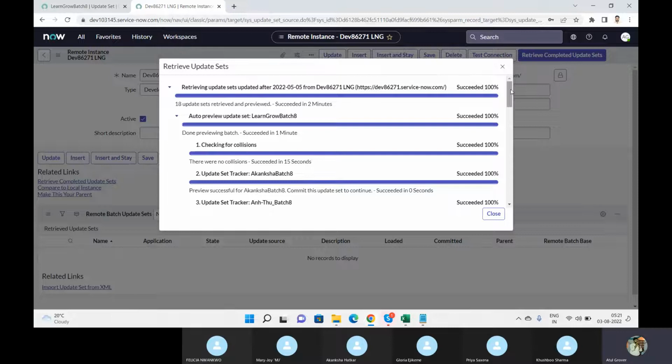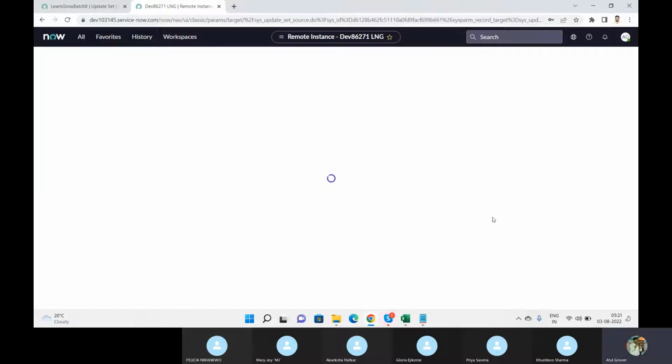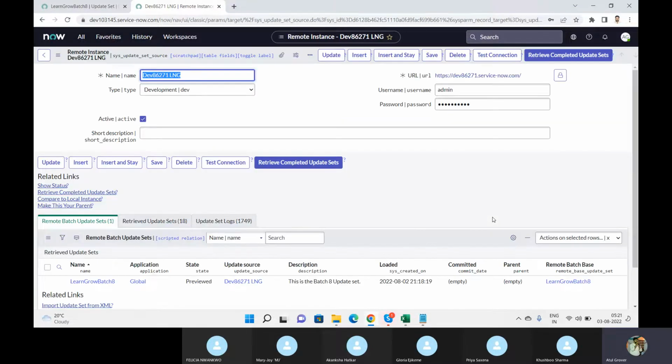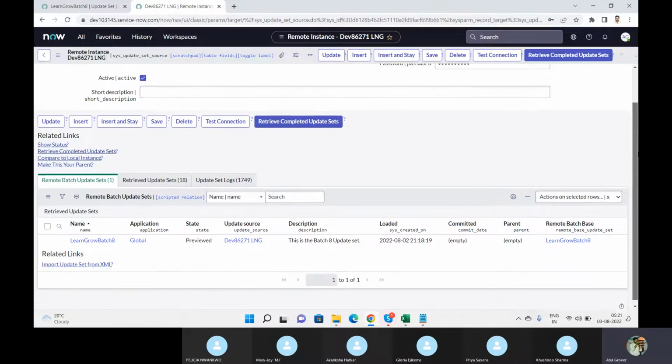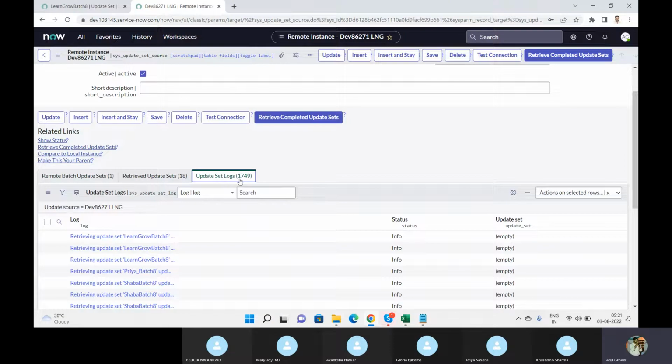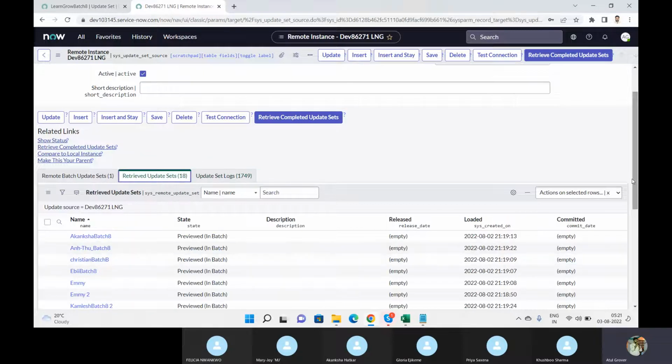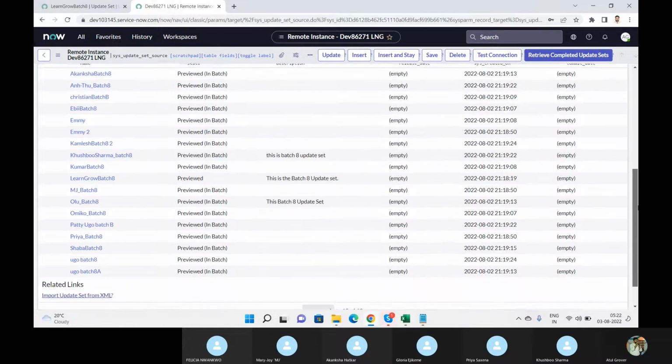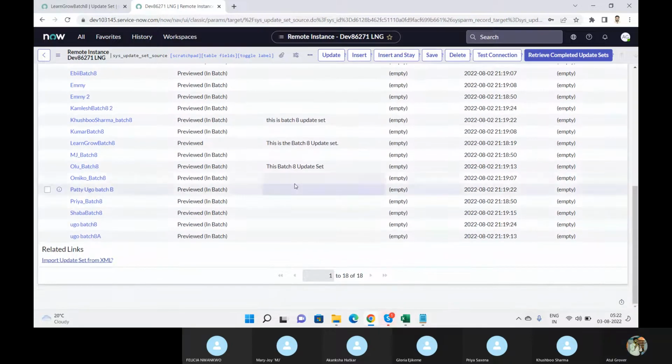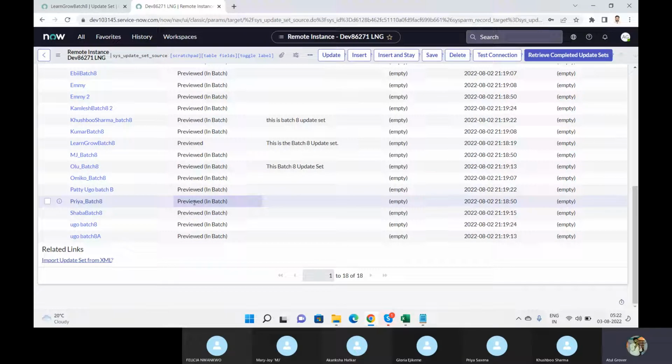Okay, now let's close it. We can see the error, don't worry. So now you can see a total of 1749 changes have come. Total update sets retrieved is 18. And if you notice, these are previewed.